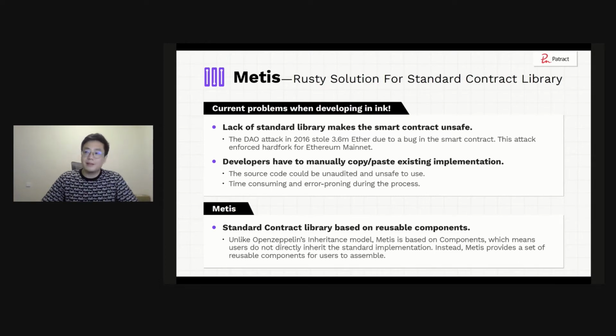Another thing is that copy and paste is very time consuming and error-prone. You may misunderstand or miss some logic during the copy and paste, and you will waste tons of time to stay updated. If their contracts get updated, you have to basically do the same thing, copy and paste their code again.